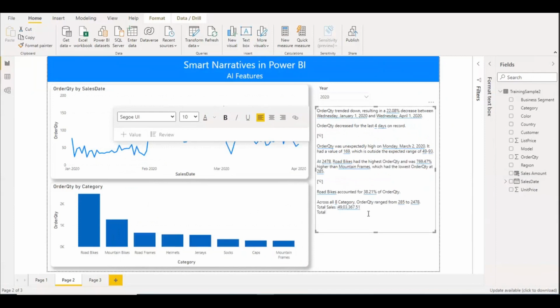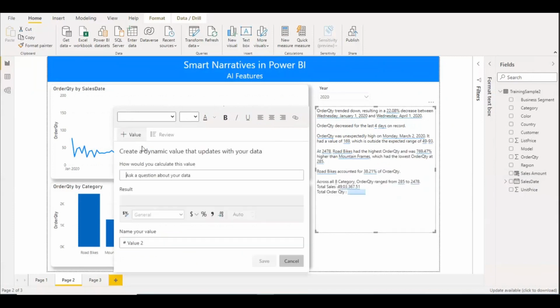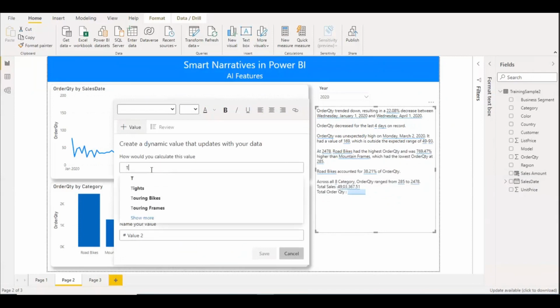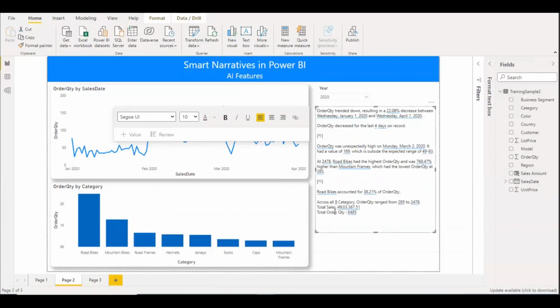Now let me go back to total order quantity. So I'll go here, I'll click here and say total order quantity and click here. So my total sales and total order quantity for the year 2020 has been generated.